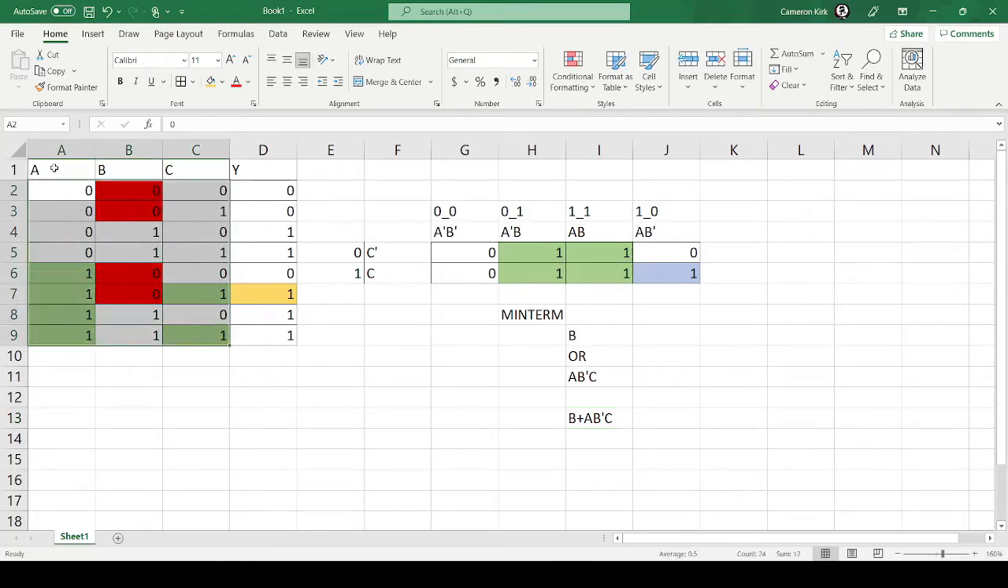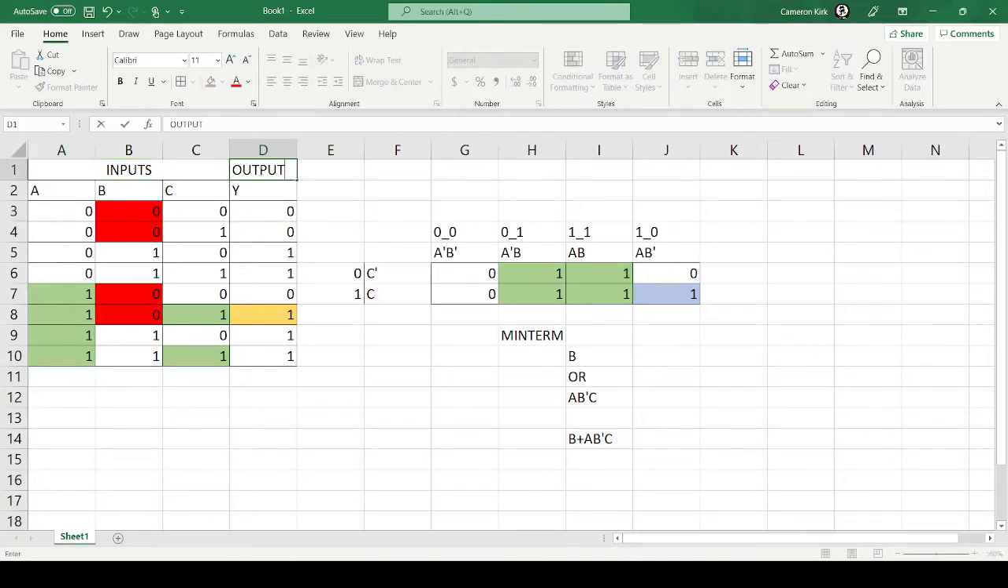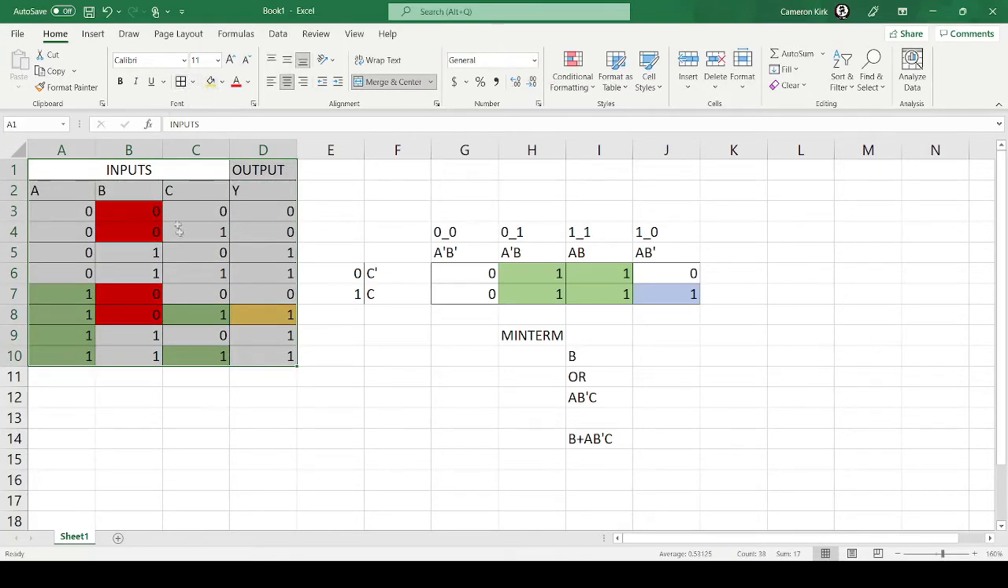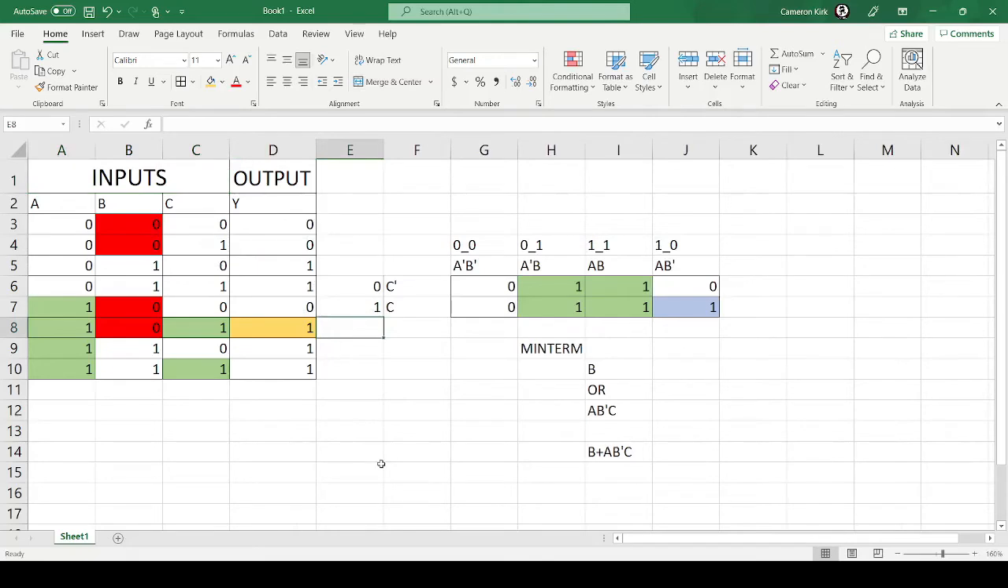Obviously, this part of the truth table, the A, B, C, these are your inputs. And as a matter of fact, let me just put a label on there. Inputs. Merge and center. And this is your output. Let's make that big text. Excellent. Inputs, outputs.